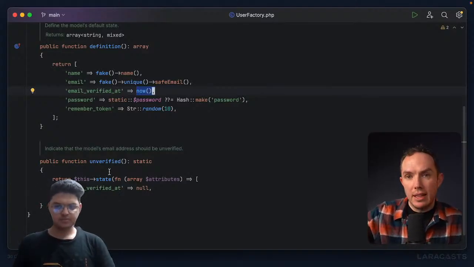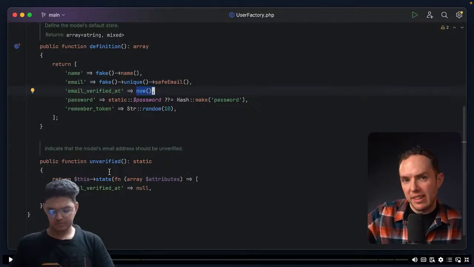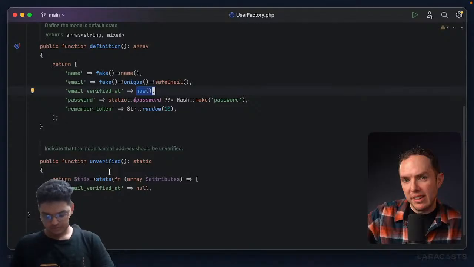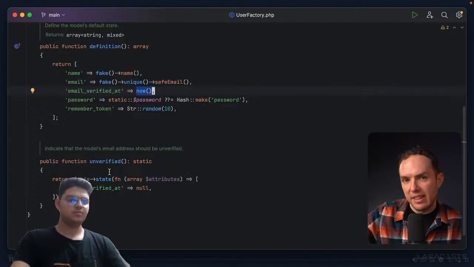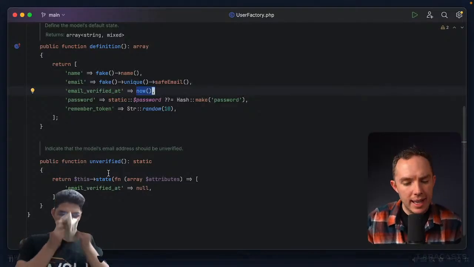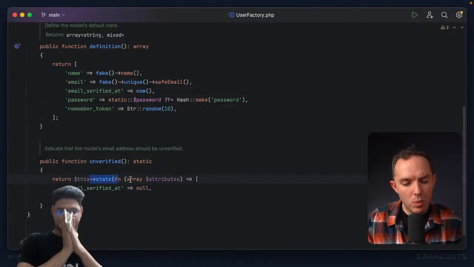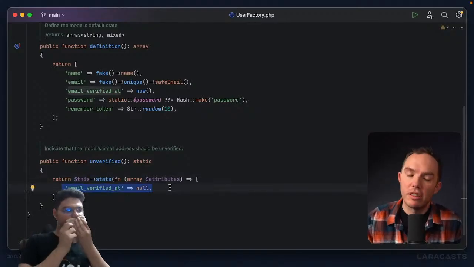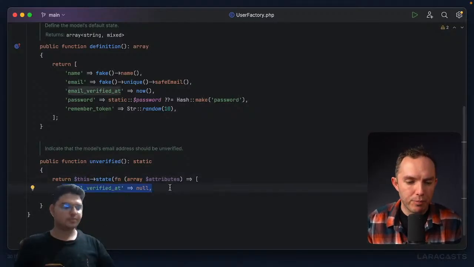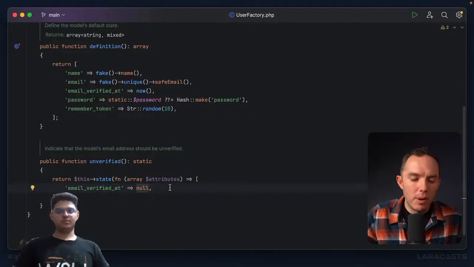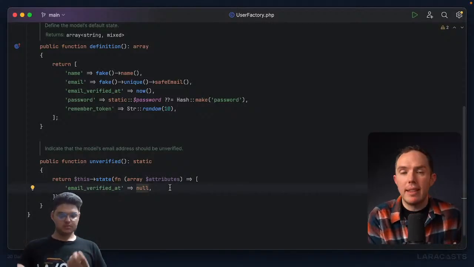So if we want a user that's in an unverified state, it looks like we can call this state method where we tweak the attributes in some shape or form. Okay, so what do we use a factory for? Well, the answer is many things.